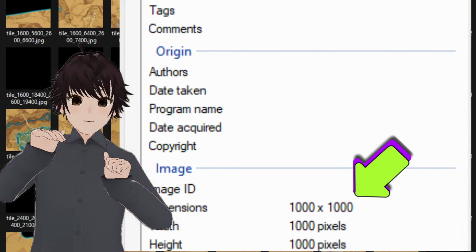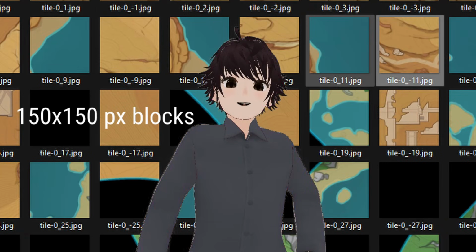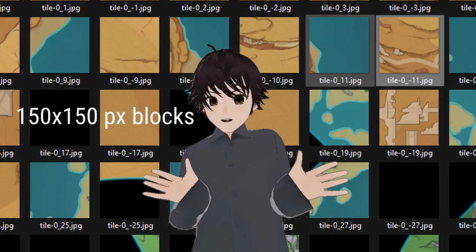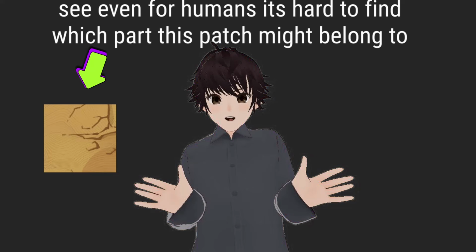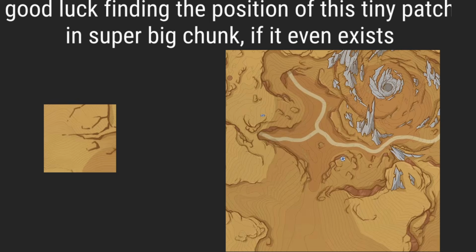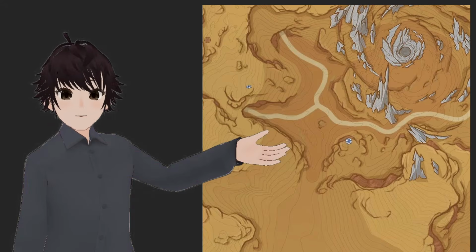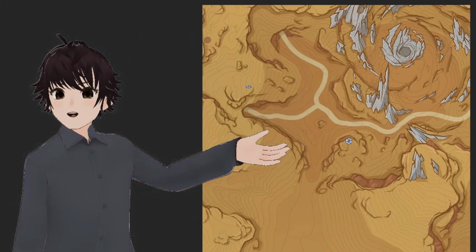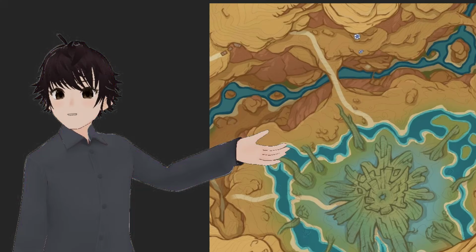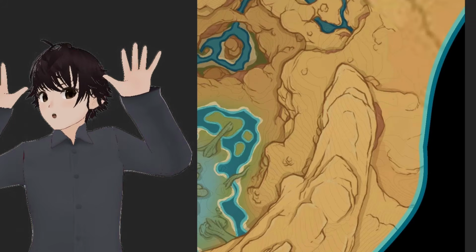I settled on 1000 by 1000 pixel blocks, because if the blocks are too small, like 100 pixels, the algorithm just sees generic green grass or patterns that are not unique, and it gets confused. A 1000 pixel block gives the AI enough macro features, like the shape of a river or a cliff, to actually know where it is.